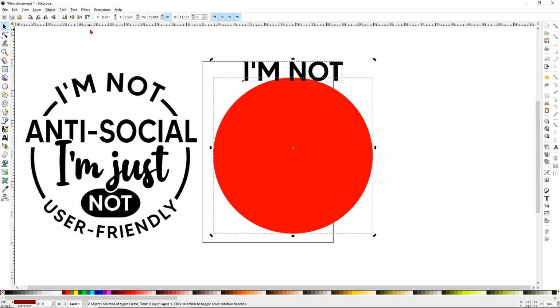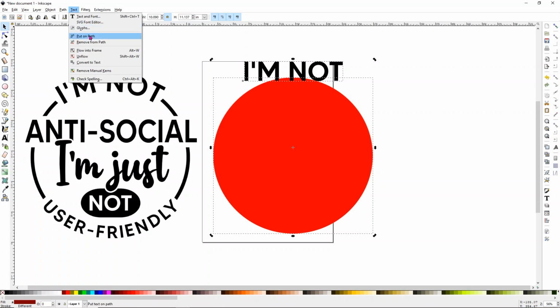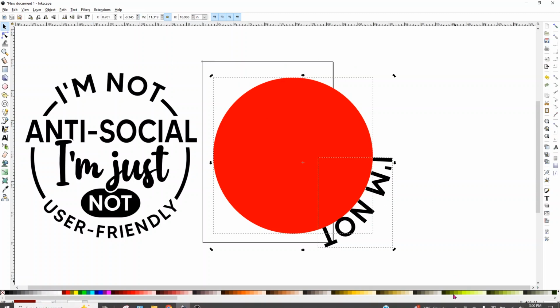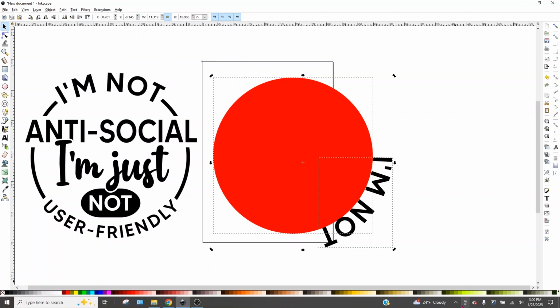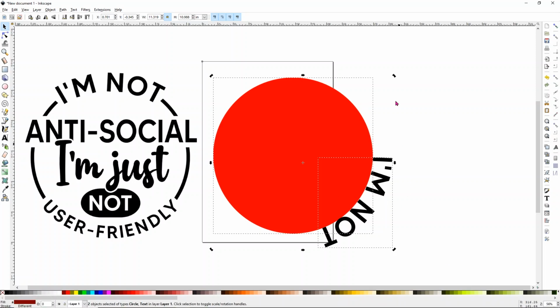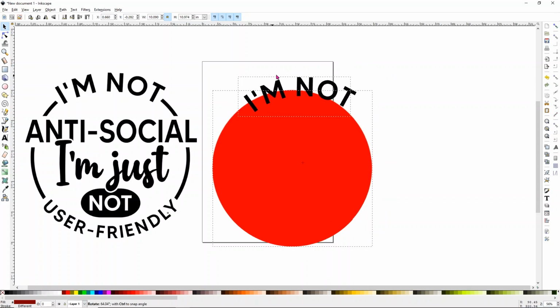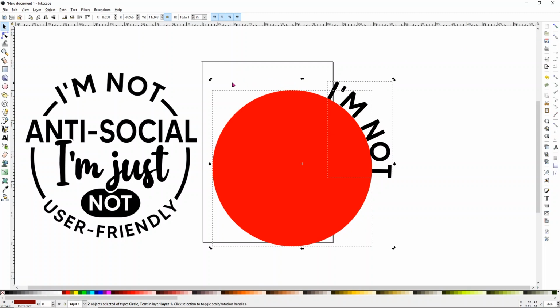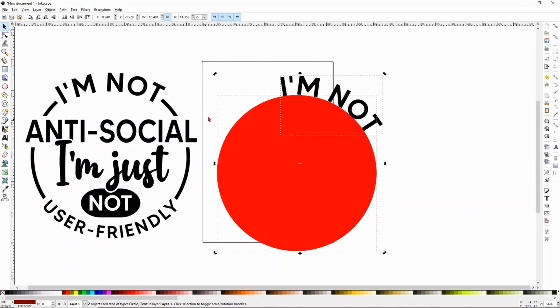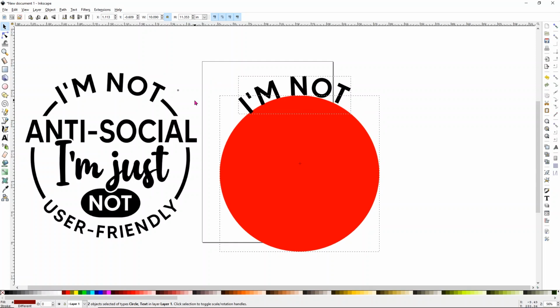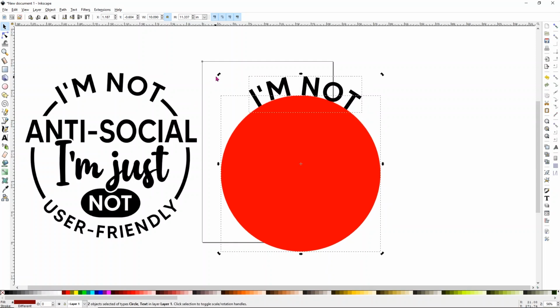I want to go up to the word text at the top of my screen, and I'm going to click Put on Path. Because remember, my circle is a path, and so that's going to allow me to put this font into a curved section. Now, my font is obviously on the side, and if it bothers you, you can rotate it around if you want to. You don't have to. It's really up to you. I tend to, but again, you do not have to do so. It's truly up to you and how you want to do it.